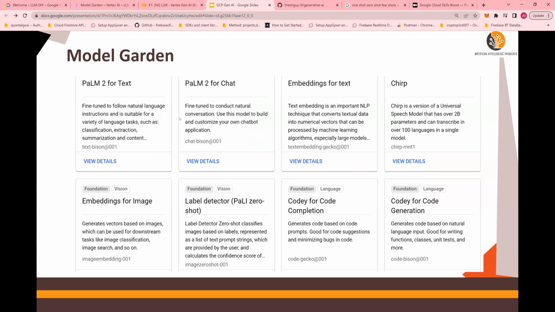So as I said, PaLM 2 for text is text bison. PaLM 2 for chat is chat bison. This is under Model Garden on Vertex AI. I'm going to walk you through Model Garden in a few seconds. Embeddings, it is text embeddings gecko. Chirp is the speech model. Embeddings for image, and label detector, this is open source. Codey for code generation and code completion is known as code gecko and code bison models. Don't worry about the type of models and how they are used. For a lot of use cases, we are going to use the text-bison@001 model. We'll talk about all of this in a few seconds.